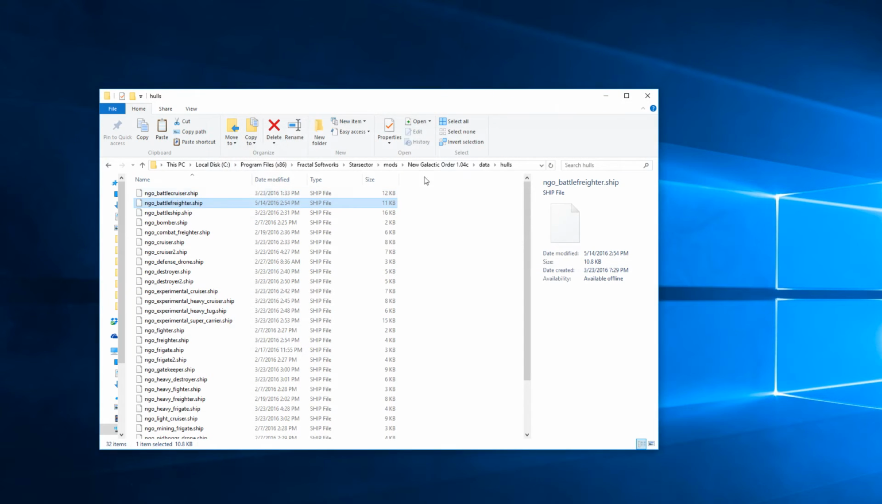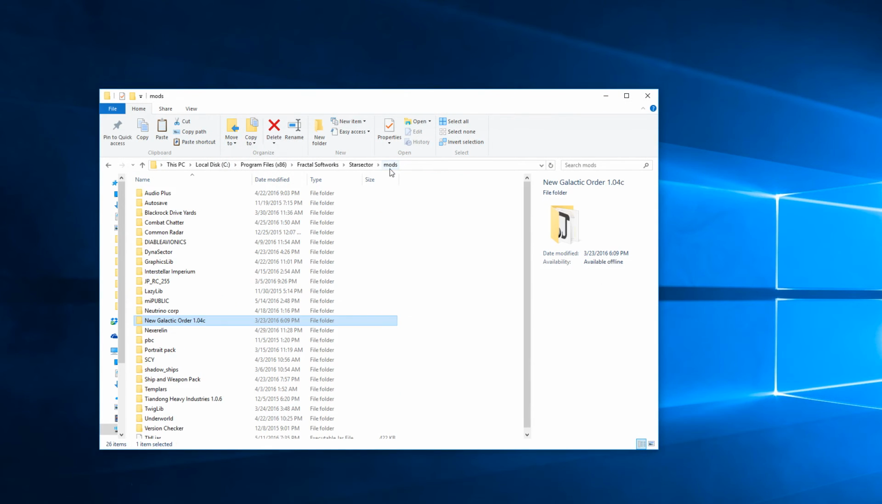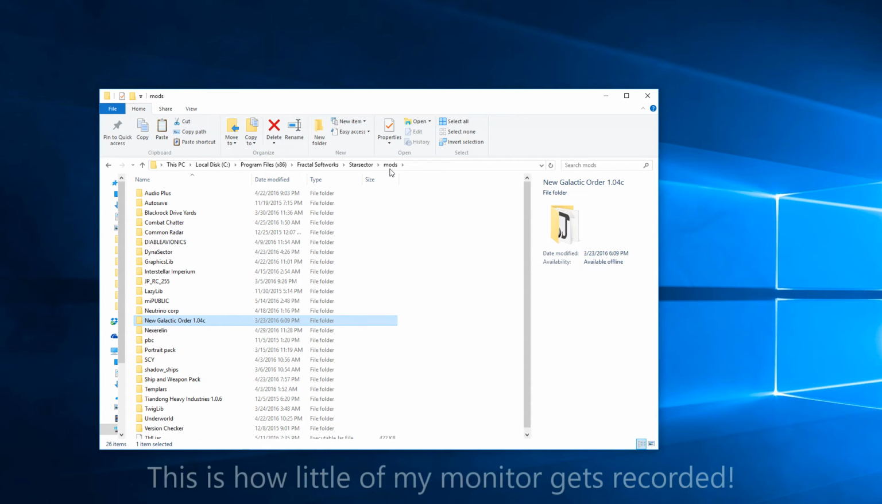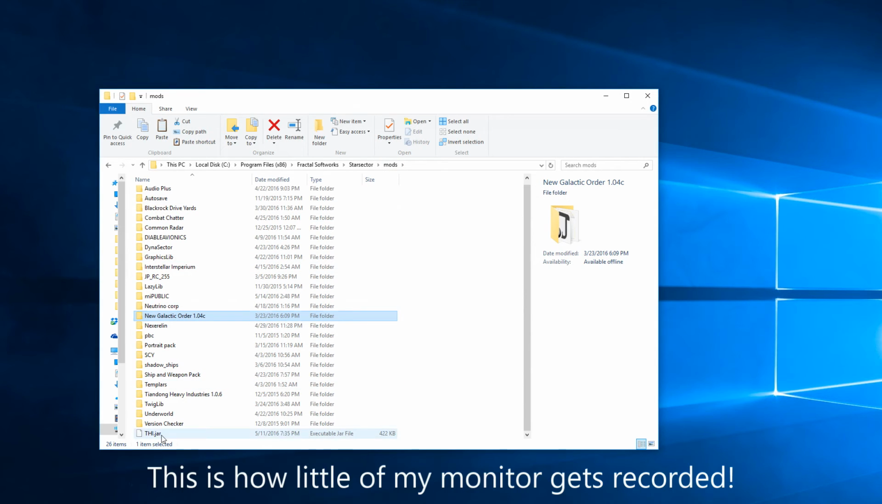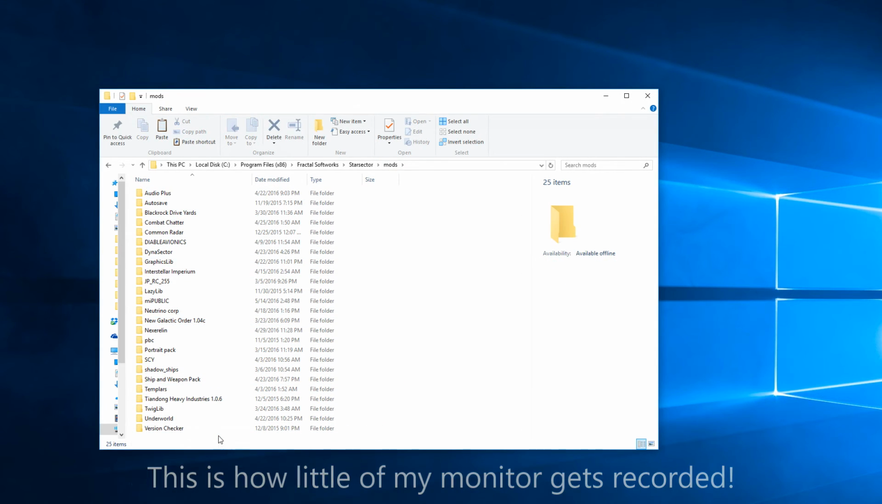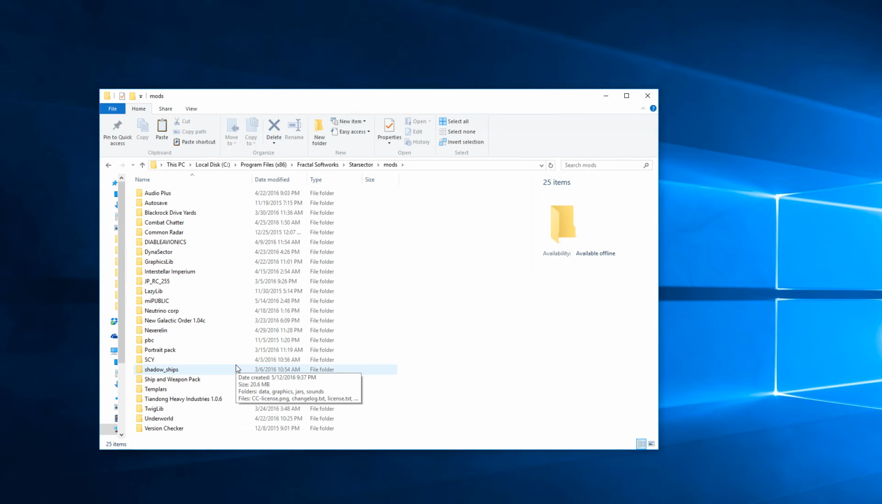Okay, so at that point, we've made NGO compatible, we've made Taidong Heavy Industries compatible, and we've modified the Medelson Industries, which I'm not sure is required, but I did it and it works, so at least it makes it consistent with the other ones. I'm going to get rid of my THI jar file here, and we've modified Starsector. Now, it's not quite done.